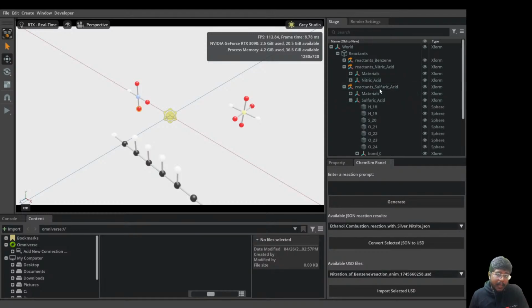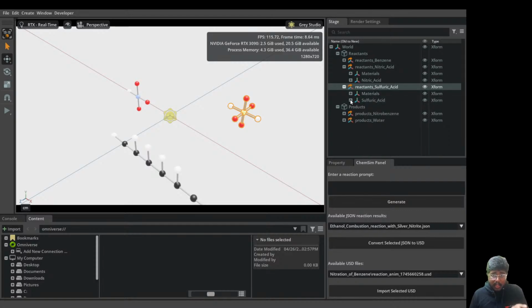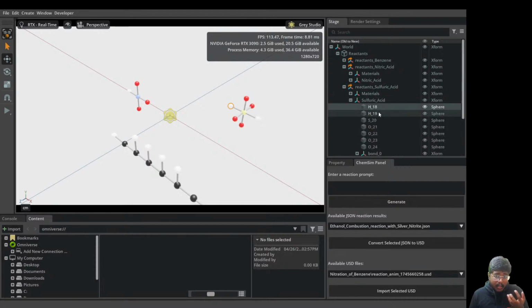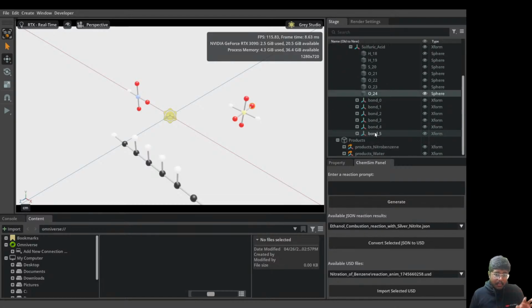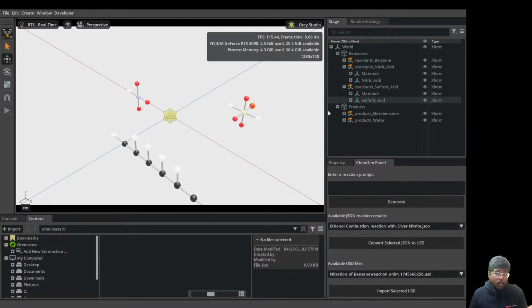So the other side is sulfuric acid, where we can look at H2SO4. There are 2 hydrogens, and then there is sulfur in the center with 4 oxygen atoms that are aligned perpendicularly to it. So the other side is benzene. We do see benzene over here, and that is the bond structure of benzene.